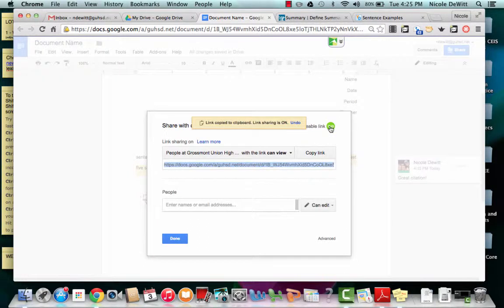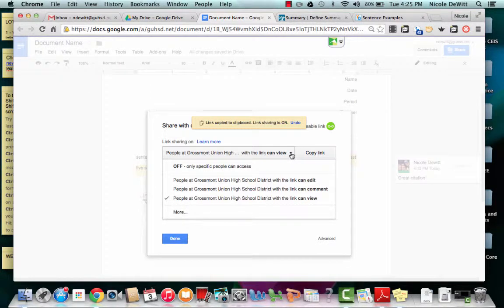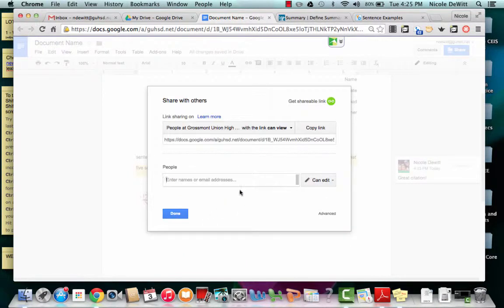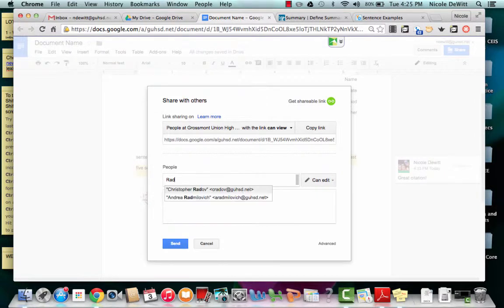So if you click on it, it will default to people at Grossmont Union High School District with the link can view it. You can change it so that they can comment on it or edit it, but it will automatically default to view it. You can also change it to make it more specific or have more options where you can make it people within the district, anyone with a link, or public on the web. If you want to share it with individual people, you can just type their names in here.